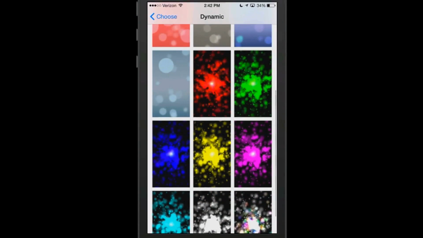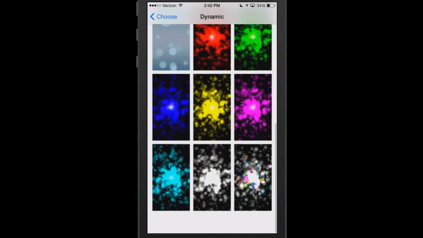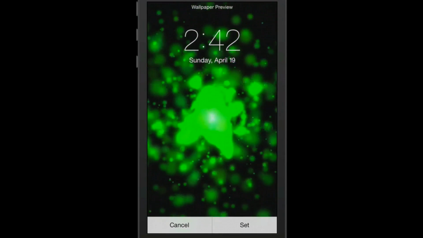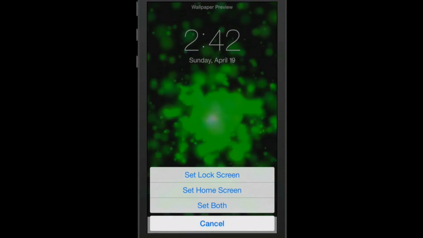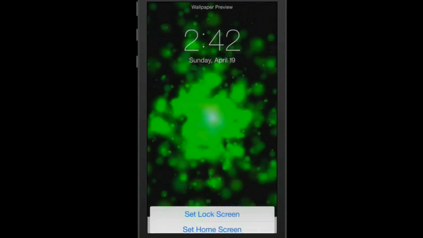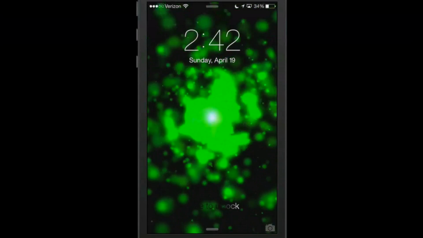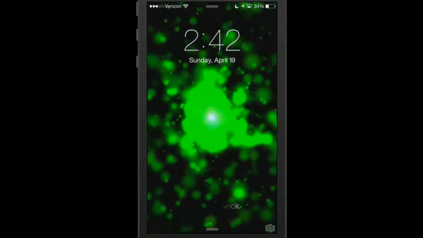And down here at the bottom, you see you have these new ones here. You have eight of them. Eight new ones. You can change it to whatever color you want. So let's change it to green, and we'll set that lock screen to be green now. So then when we come back out, and you can actually have it, if you want it, on your home screen. That's going to be left up to you.